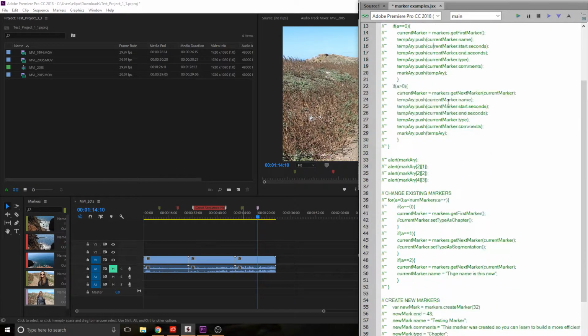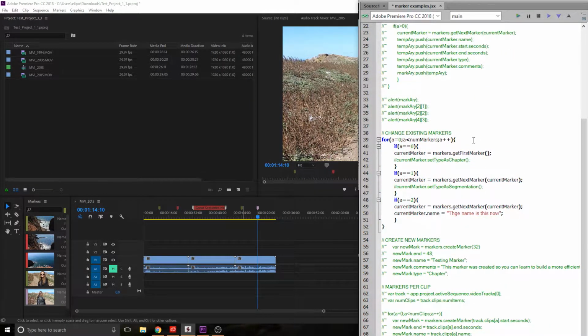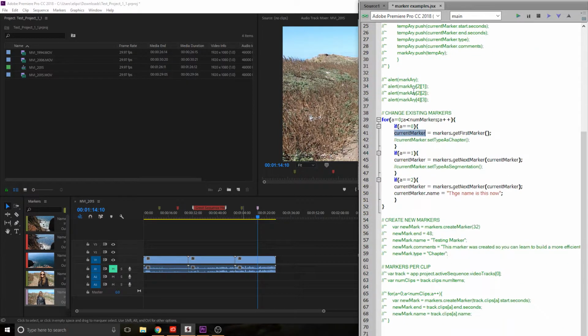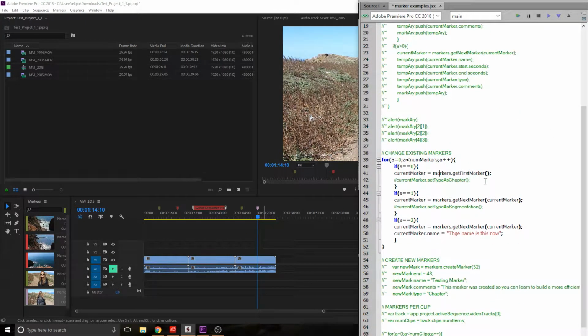Now, let's come down here to the next area I want to share with you guys, and this is how to change existing markers. So in this one, we're going to do another for loop with A equals 0. If A is less than the number of markers, we will add another onto A. And then we'll do an if statement to start things off. We'll say if A is equal to 0, meaning if it's on the first loop through, we will make current marker, which we still have declared up here, markers.getFirstMarker. Same thing as before because we have to remember to jump one by one.